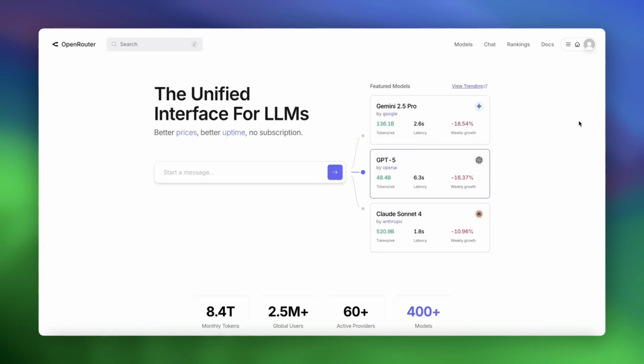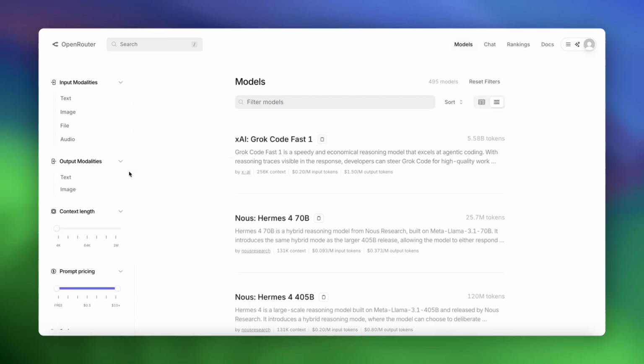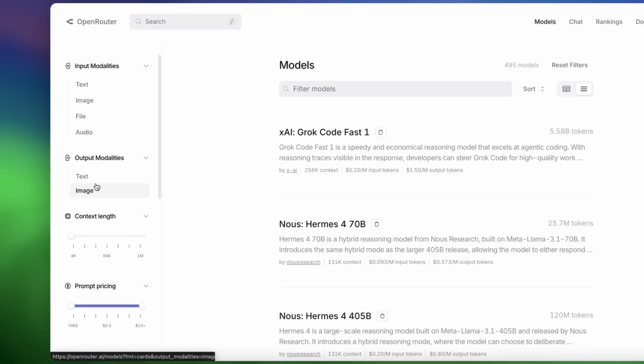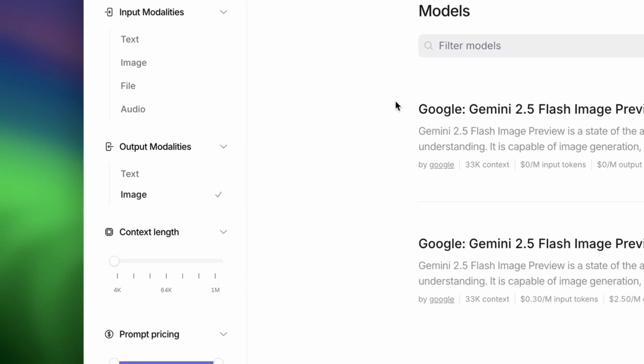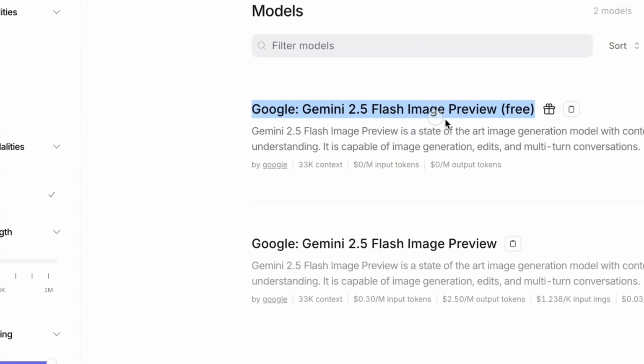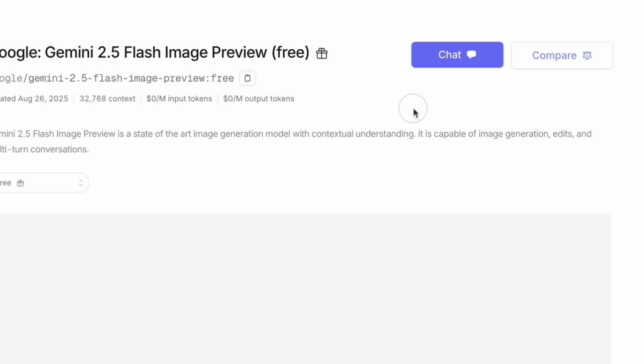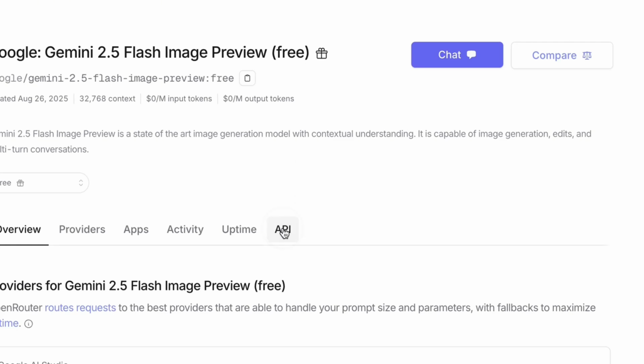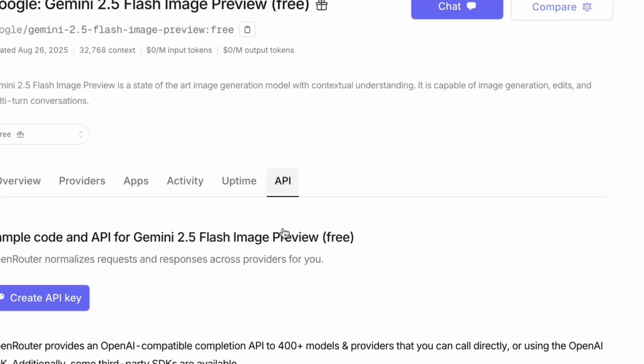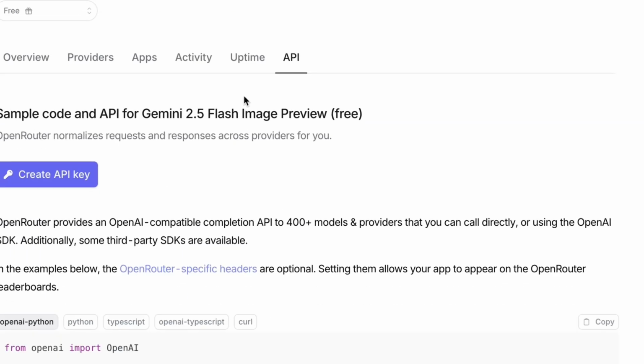So head over to openrouter.com, make an account if you don't already have one, and then go to Models. Under Models and Output Modalities, click Image, and there you'll find Gemini 2.5 Flash Image Preview free. Click on the model, then click on API, and you'll see that it is indeed free, $0 for input tokens and $0 for output tokens.